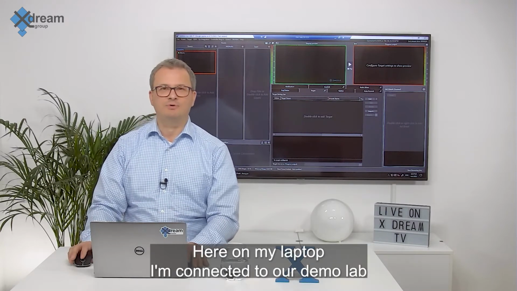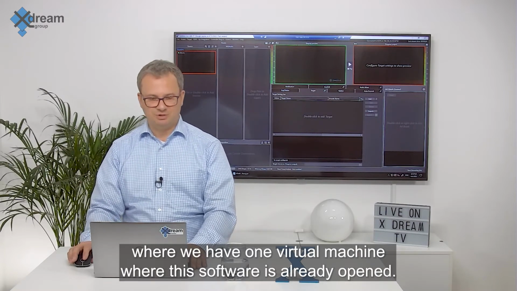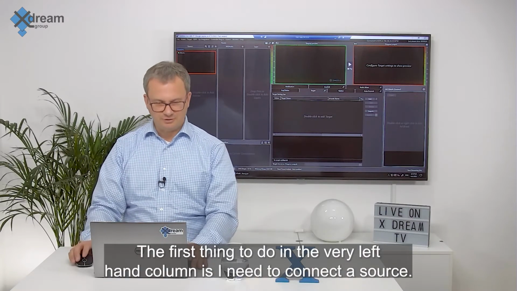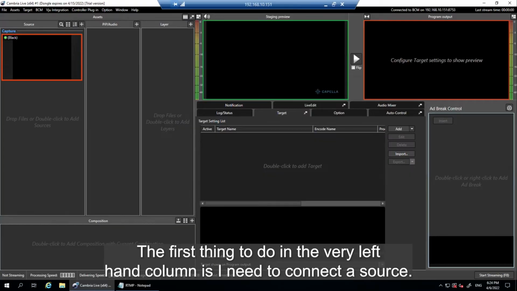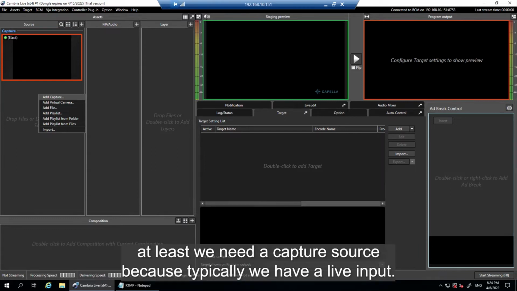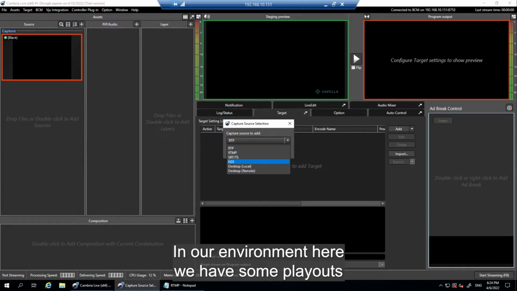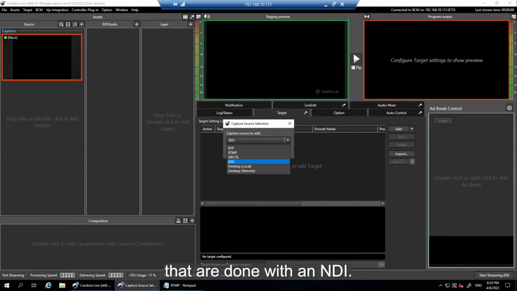Here on my laptop I'm connected to our demo lab, where we have one virtual machine where this software is already opened. The first thing to do in the very left-hand column is I need to connect a source. So in our case, at least we need a capture source, because typically we have a live input. In our environment here, we have some playouts that are done with NDI.